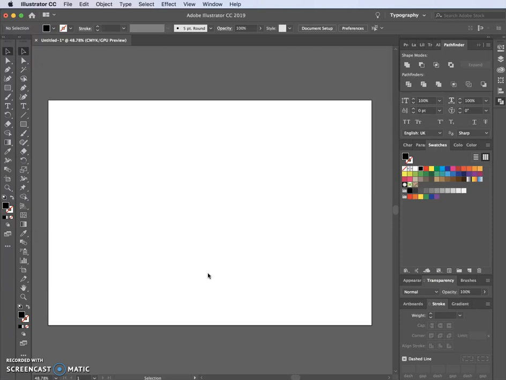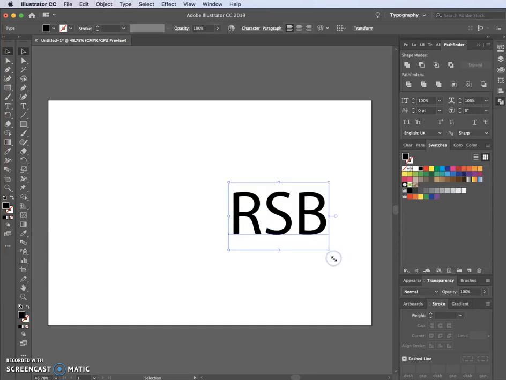Starting with a new document in Illustrator, go to the menu on the left of the screen and click on the Type tool. Click anywhere on the page and then type in the letters you would like to use. For this demo, I will be using my own initials, so RSB. I'm just going to make this bigger so you can see it by clicking on and dragging one of the corner anchor points and holding down Shift as I do so.